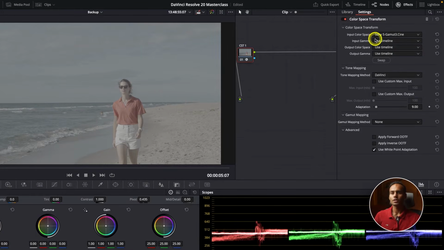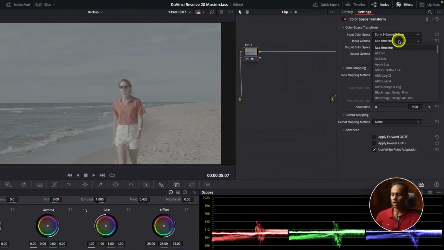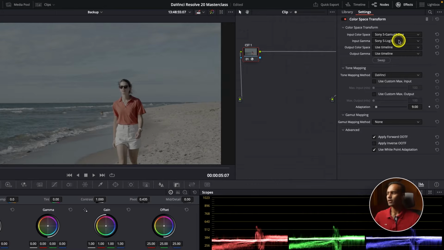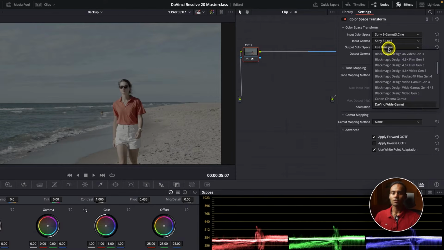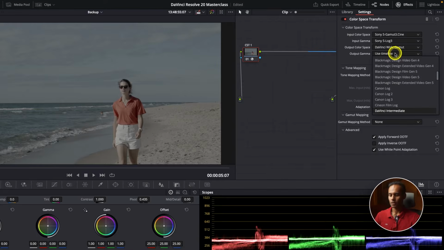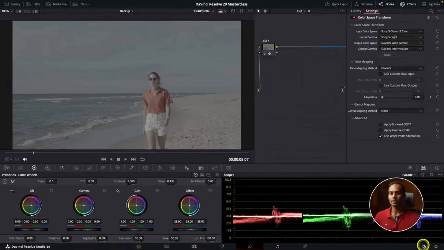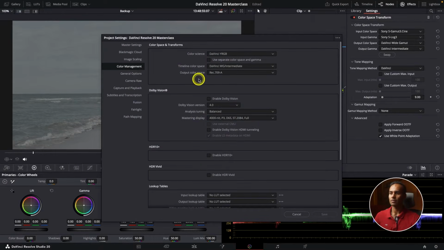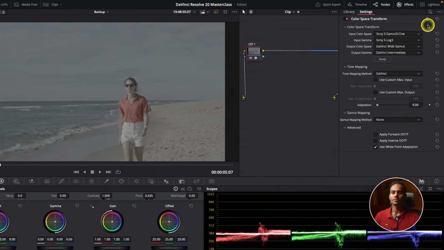So we will do this, nothing changes. We go to Input Gamma. We do Sony S-Log3. So that's input, because that's what was in the camera. The image looks like a disaster, that's fine. Here we're going to be doing output color space, DaVinci Wide Gamut. And here we're going to be doing DaVinci Intermediate, because that was our output gamma. That was our settings here in the color management. Timeline color space is DaVinci Intermediate.